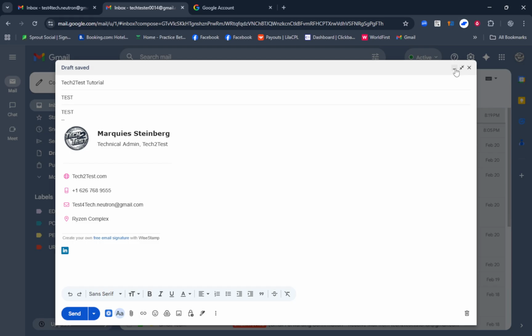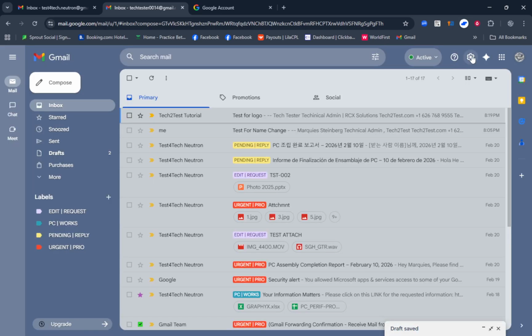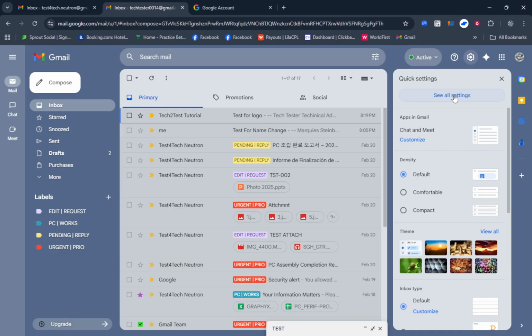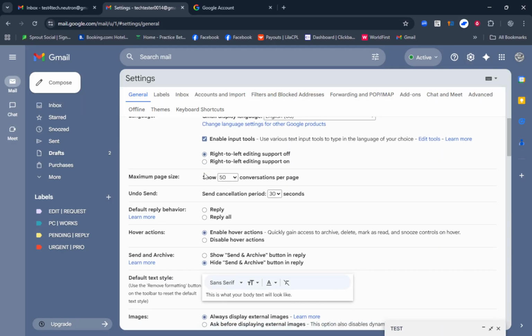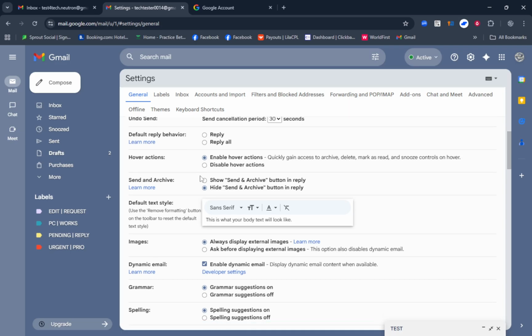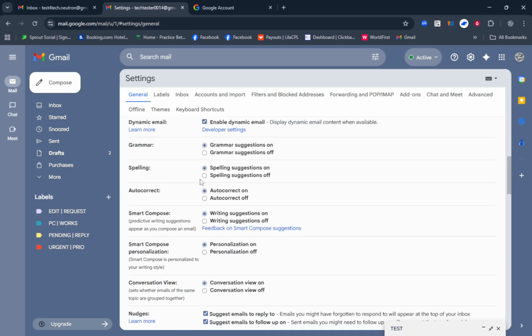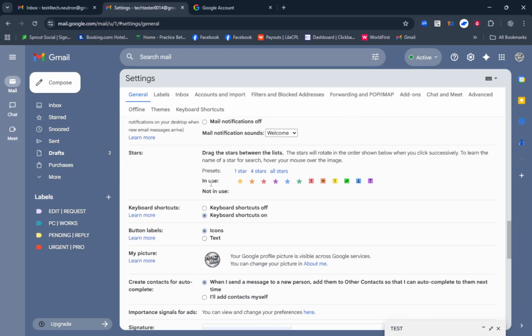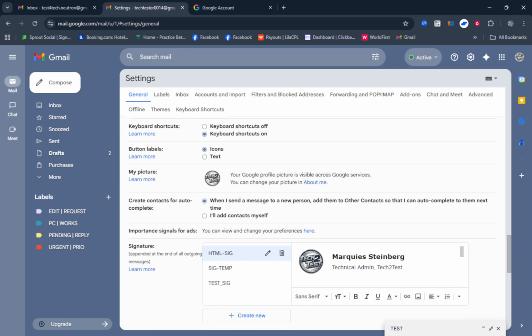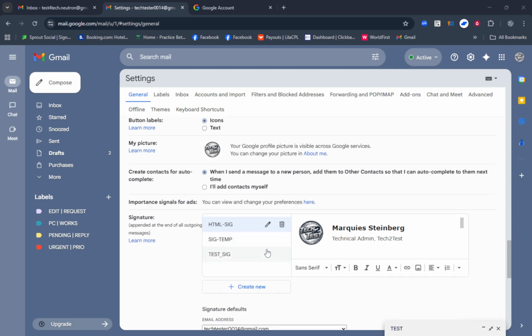In Gmail on a web browser, click the Settings gear, then choose See All Settings. Under the General tab, find Undo Send. Here you can set your send cancellation period to 5, 10, 20, or 30 seconds. Pick a time that suits your comfort level, then scroll down and click Save Changes.